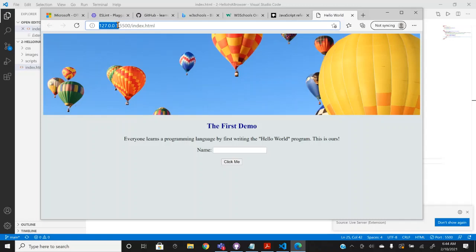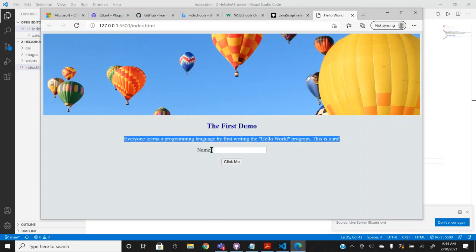127.0.0.1 is the local machine. Localhost, Live Server listens on port 5500. So all of your URLs will look like this, followed by the name of the page that you clicked on. Here's our balloon image. Here's our first demo heading 2. Here's our paragraph. Here's our label. Here's our input box. And here is our button.